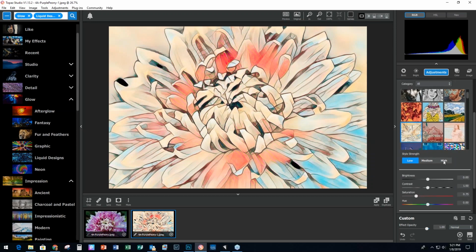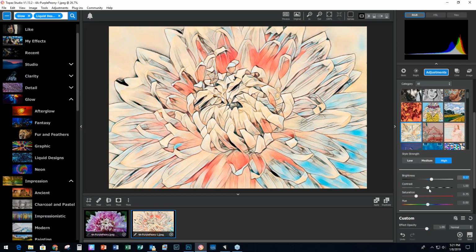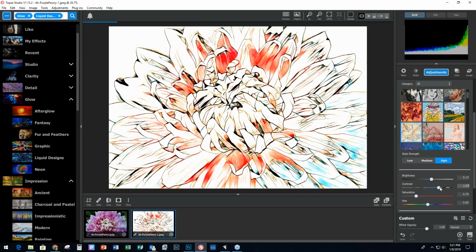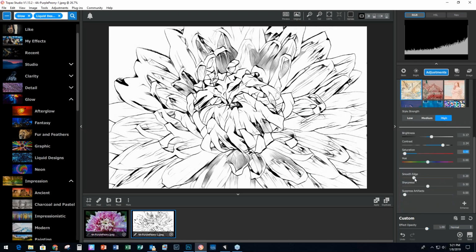So this time I'm going to use high for the style strength. I'm going to bring the brightness up a little. And here we're looking to create an outline, is what we're doing in this part of the process. Contrast, we're really going to pump up here. And then we're going to bring the saturation all the way down, because we just want a black and white. We just want this sketch effect, which in itself is pretty cool if you want to create a sketch look as well. Come down here, we're going to smooth the edges a little bit more.